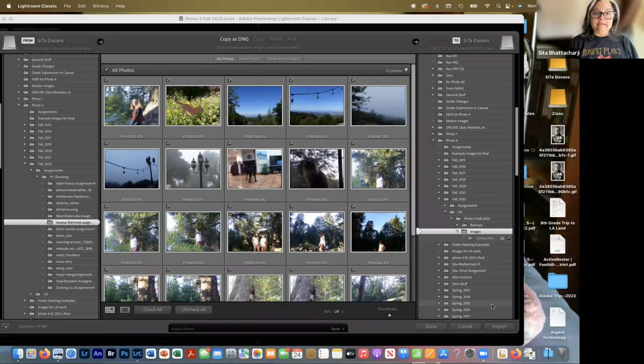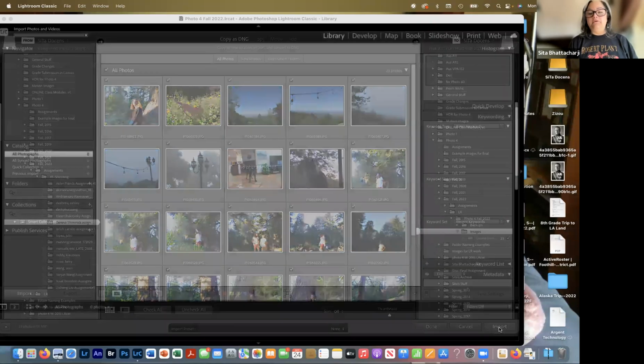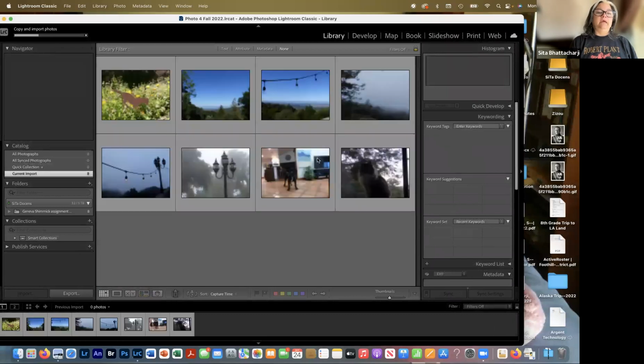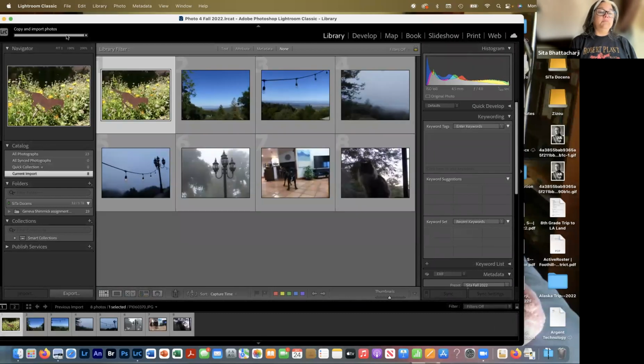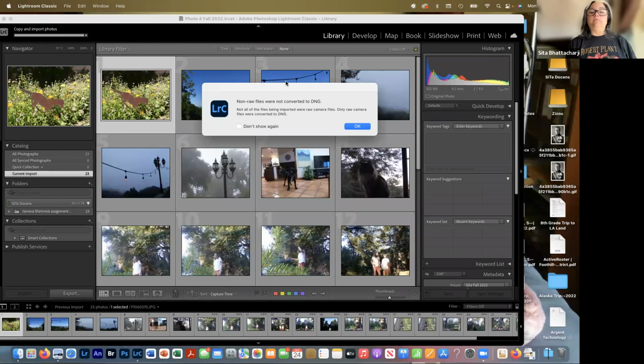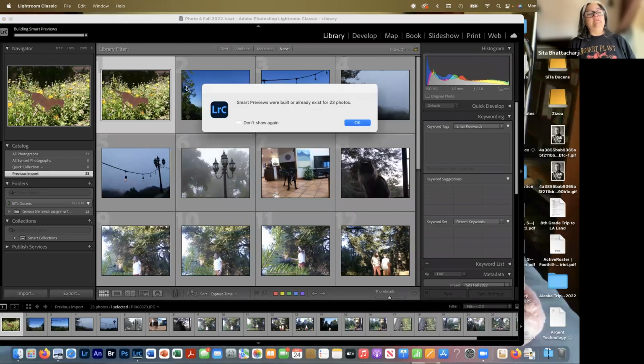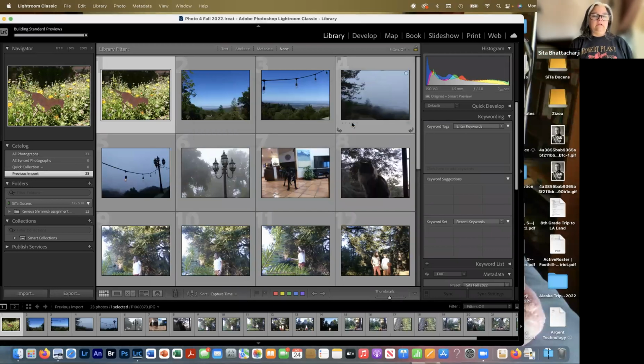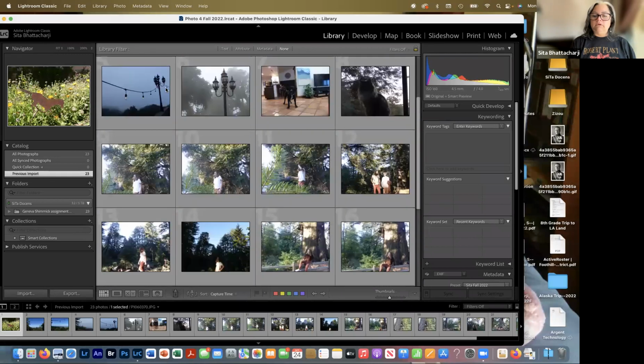And now finally, I will click on import down here. And you can see there's a progress bar on the upper right. And then it will say these non-raw files were not converted to DNG. So these are JPEG. So I knew that would happen. And now smart previews are built. It says smart previews were built or already exist for 23 photos. They didn't exist here, but that's what it always says. I click OK. And now here are these images in Lightroom.